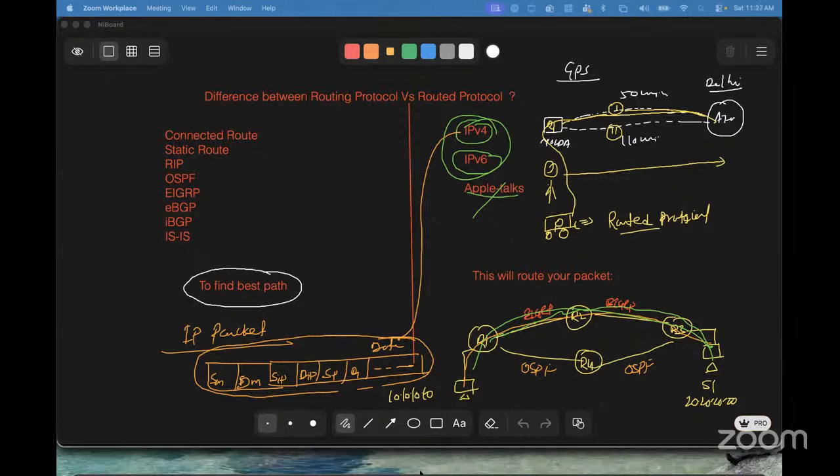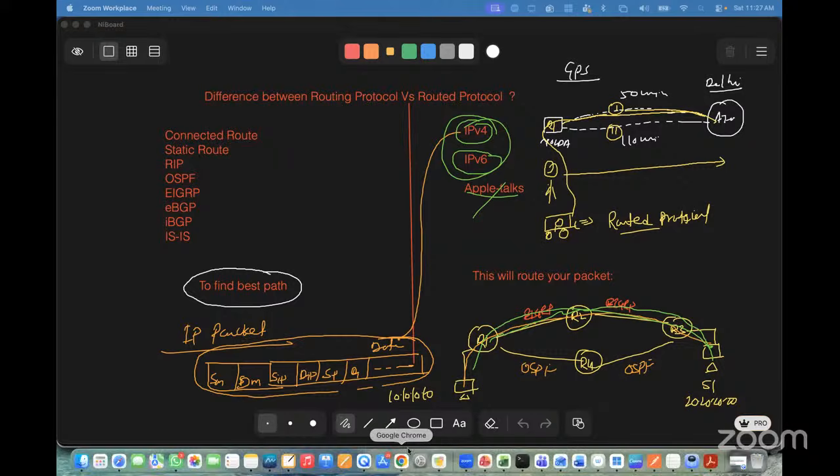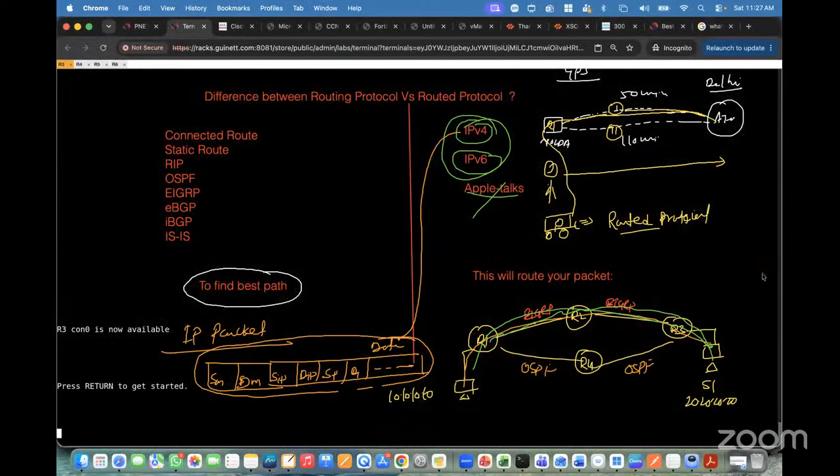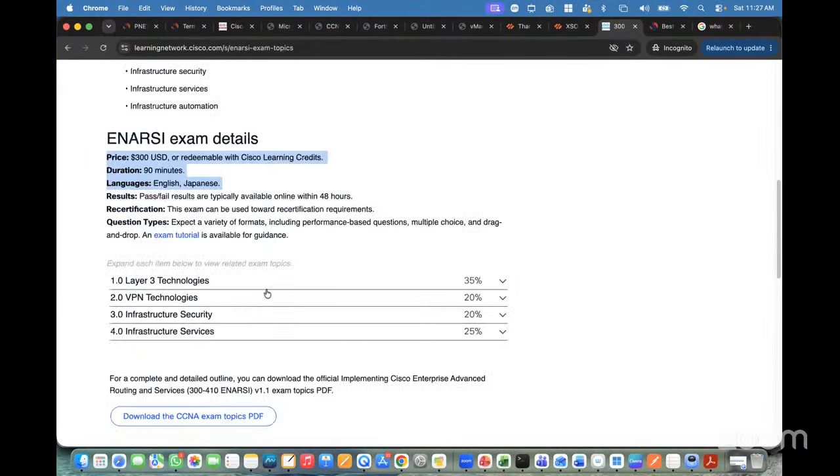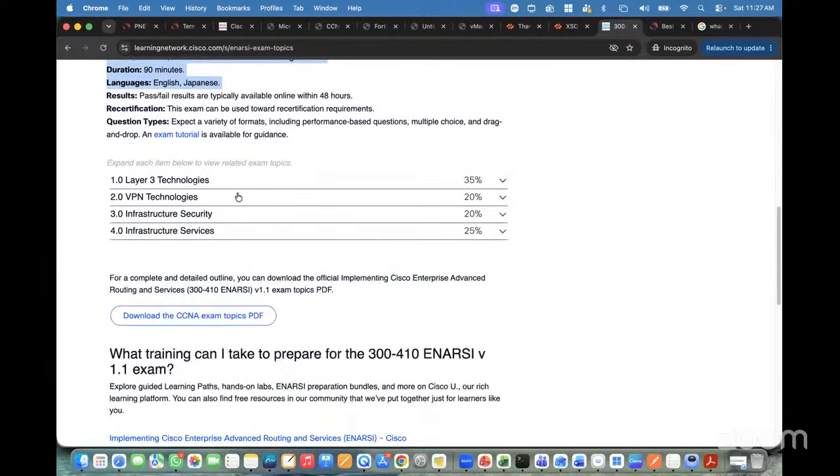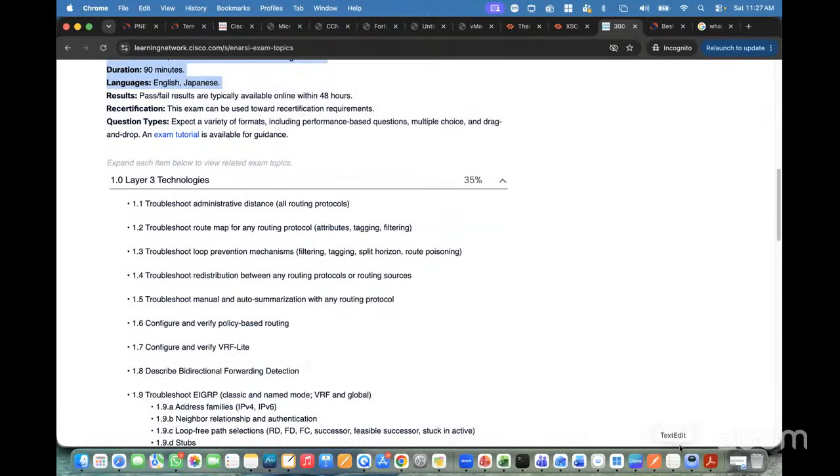Okay, all right. So now, guys, we are going to start. Not today, we'll start tomorrow, already 1.5 hours. I don't want to bore you in the initial stage. So tomorrow when we start the class, we'll start with EIGRP. So I will explain all these things in EIGRP.